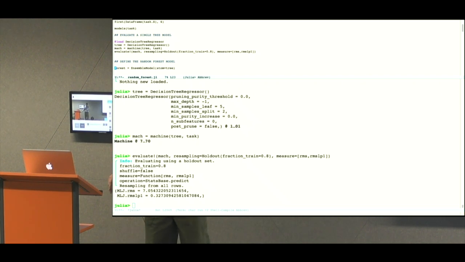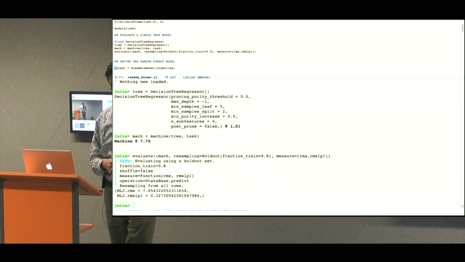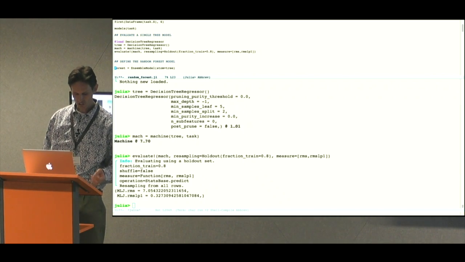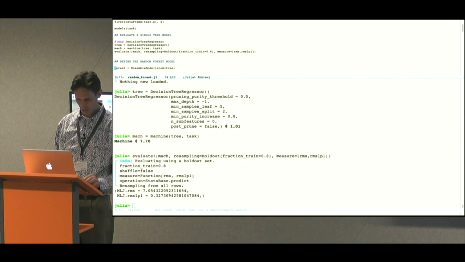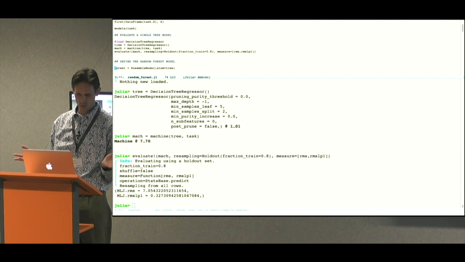Then you take a second tree, you train it on a different random subset of the data, and so on, and maybe you take 100 trees or 1,000 trees, and they're all a little bit different because of that random sampling of the data, and you take an average of their predictions. So that's an example of an ensembling method. And you can do that with any model in Julia. It doesn't have to be a tree.